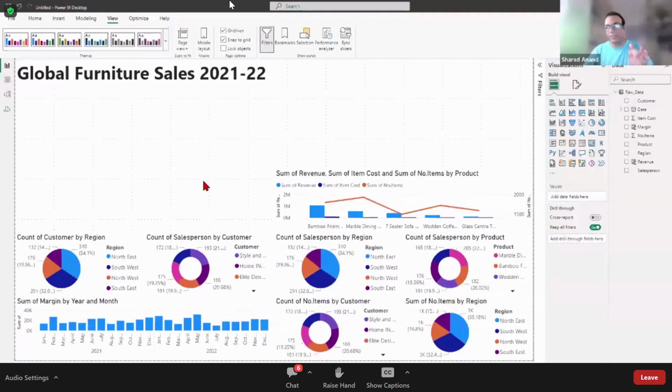What are slicers? What is a slicer all about? Slicers are the objects, the visualizations that will help you filter the data visually. Slicers are available in Excel and Power BI both. It's a very useful feature, and it's a must for a Power BI dashboard.